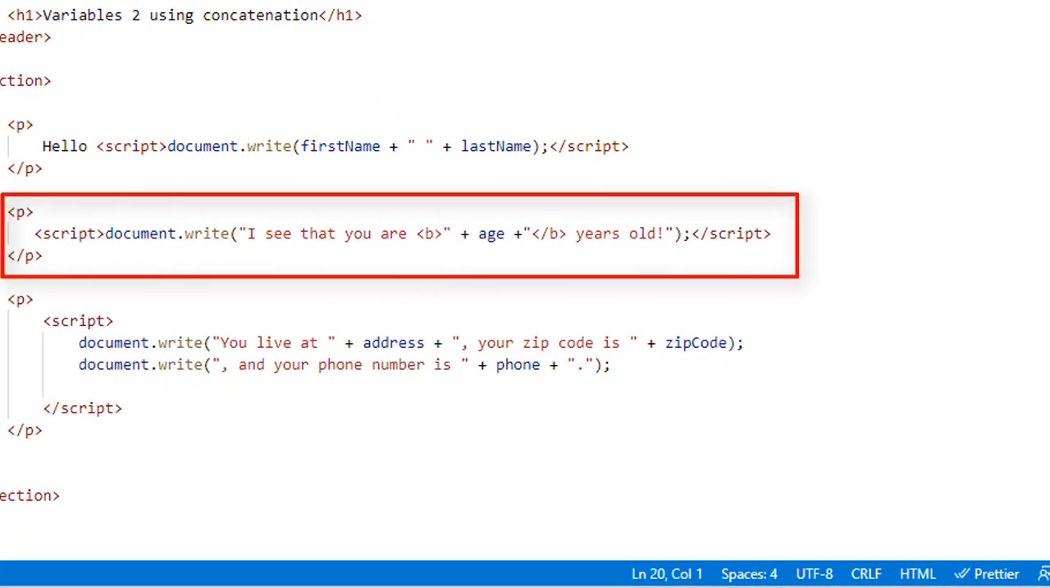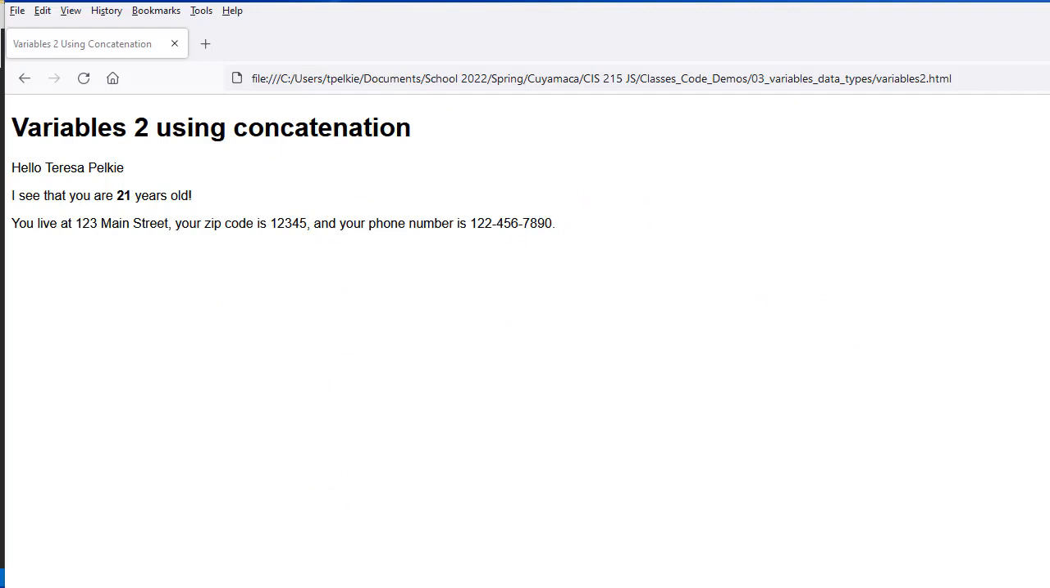In the second paragraph, we will concatenate more string literals with the variable, and we are also adding some HTML. Notice that we are concatenating the expression "I see that you are" with the variable age with the expression "years old." And notice that we have an opening bold tag in the first string expression and the closing bold tag in the second string expression. And if you look in the browser, you can see age 21 is indeed bold.